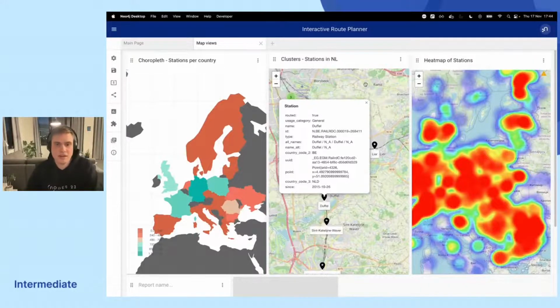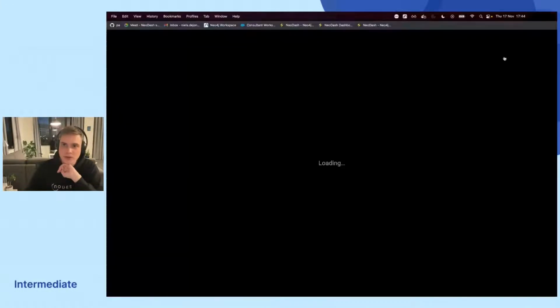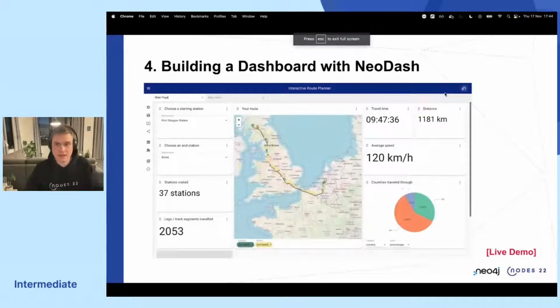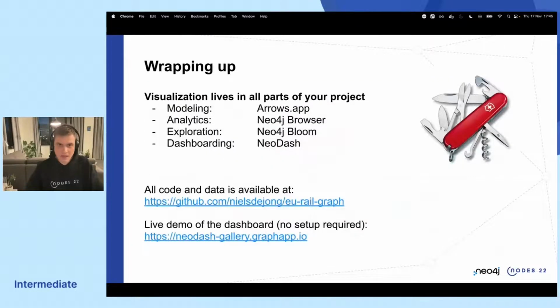So that is NeoDash. And really what we've seen now is kind of a full journey here from modeling, to loading the data, to querying, to exploring, and then dashboarding. And the message that I want you to take home is really that visualization is part of every part of your project, right? So every step of the way, visualization helps you do this more efficiently and helps you communicate to your users. It's really a Swiss Army knife. And the thing is that it's never one tool that does the job. You'll always need multiple to do the trick. And these are some of the tools that you can use.